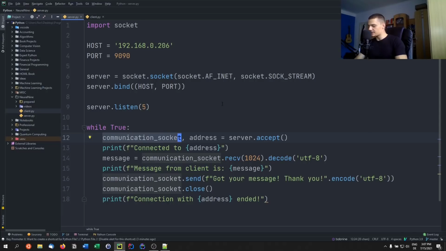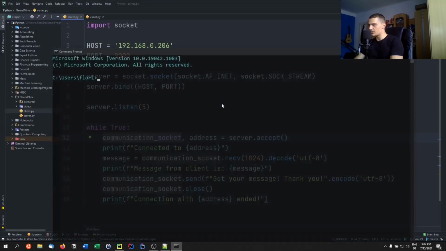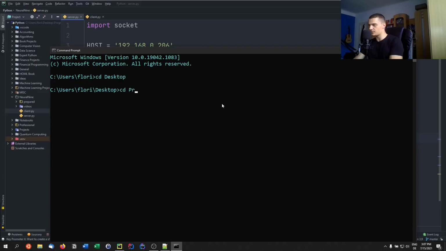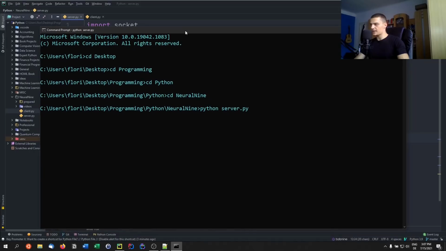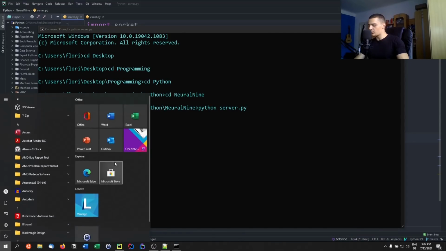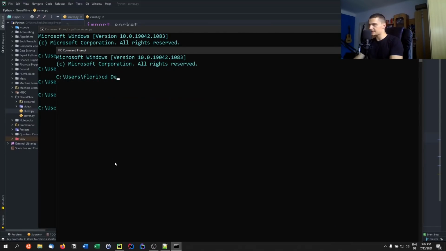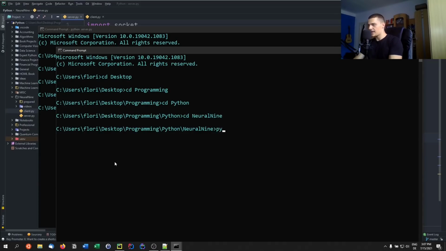So let's see if this works. We're going to open up CMD. We're going to navigate to desktop, to programming, to Python, to Neural 9. And we're going to run the server here. We're going to say python server.py. Server is running, nothing is happening, obviously. And then we're going to open up the command line again, cd desktop, cd programming, cd python, cd neural 9. And then we're going to run a client.